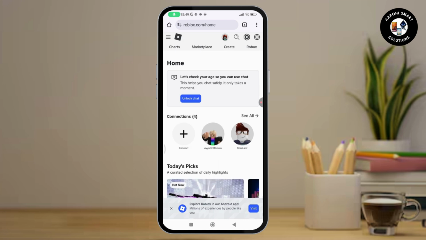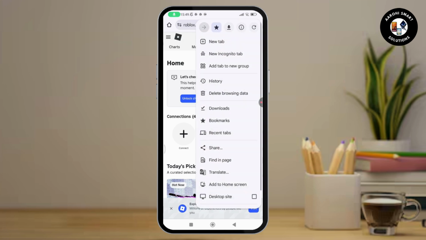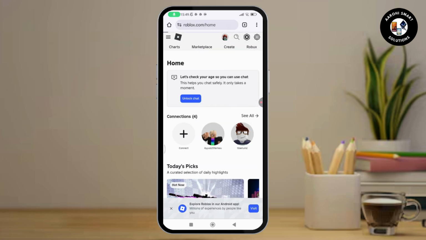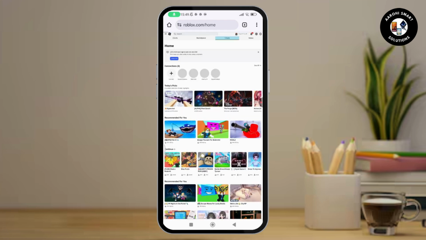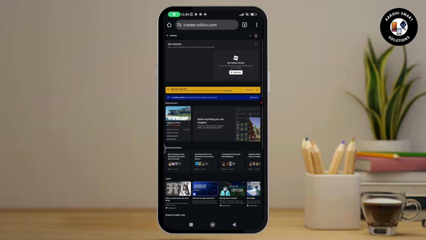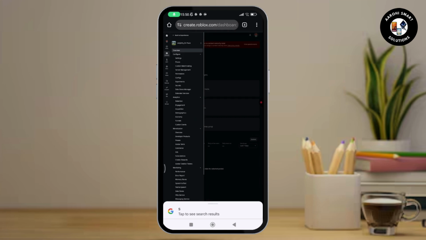Once you've logged into your Roblox, now you need to go to the top right, which has the 3 dots, and then go with the desktop site. Once you're on the desktop site, simply go to the create section. Once you go to create here, you will have your place. You need to simply tap on your experience and then tap on place, and then go with the 3 horizontal lines, which will be in the top left.